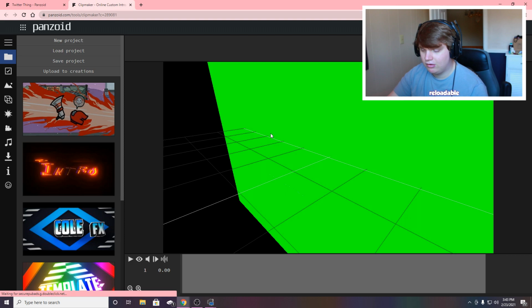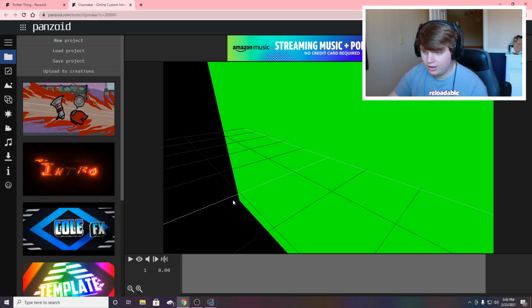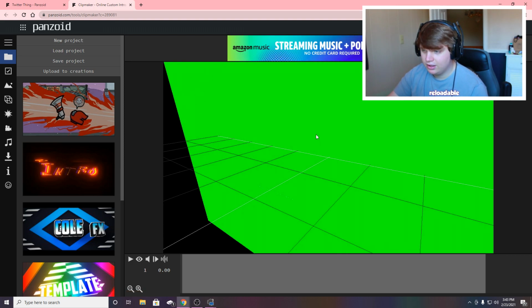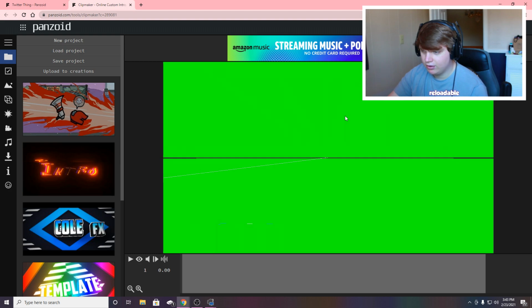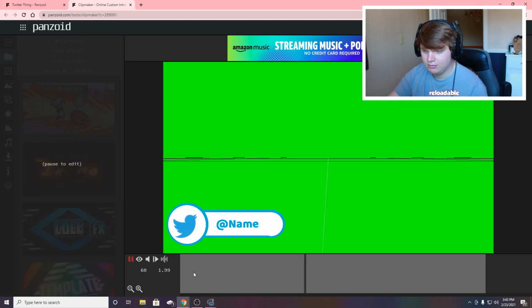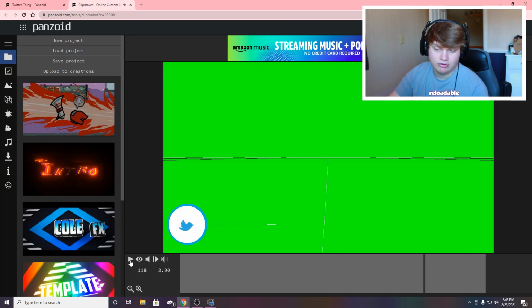This is what it is. It loads you in like this. There's this white line right here. You want to left click and you can rotate yourself right to it. We're pretty close, so when you press play, you can see it in the bottom left corner. And it has a sound too, which is actually really cool.